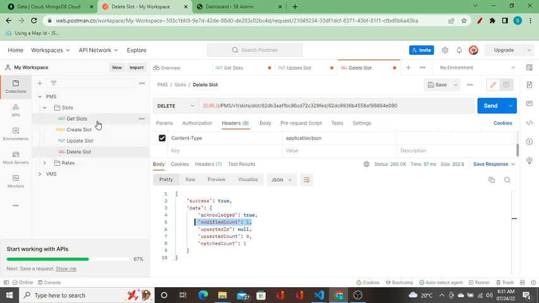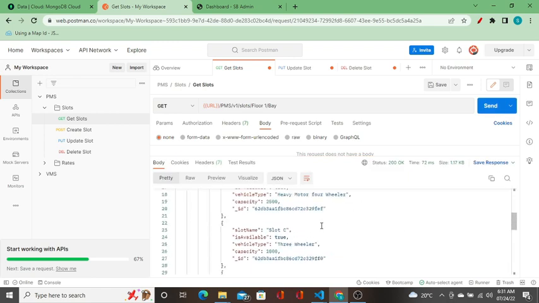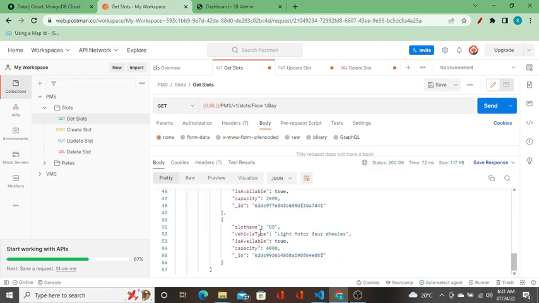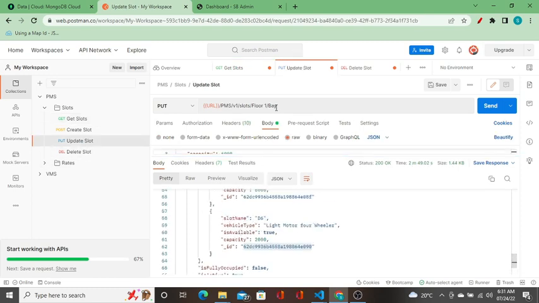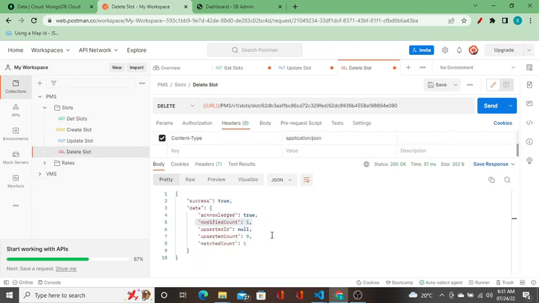I go to get slots. Okay, when we went and looked at floor and bay, now D6 is not there, it got deleted. So earlier D6 was there in bay, now D6 got deleted. It means it is working fine.